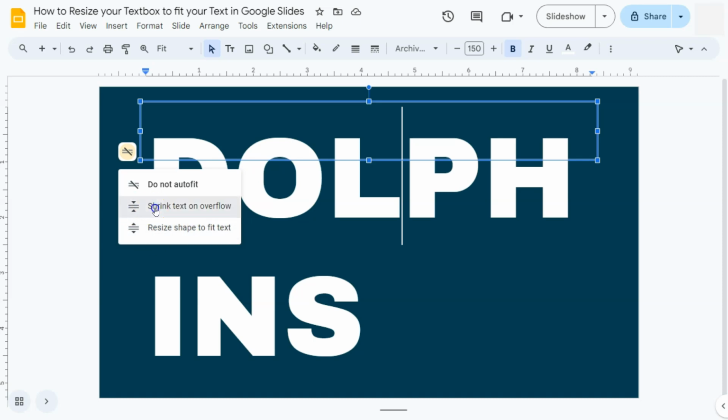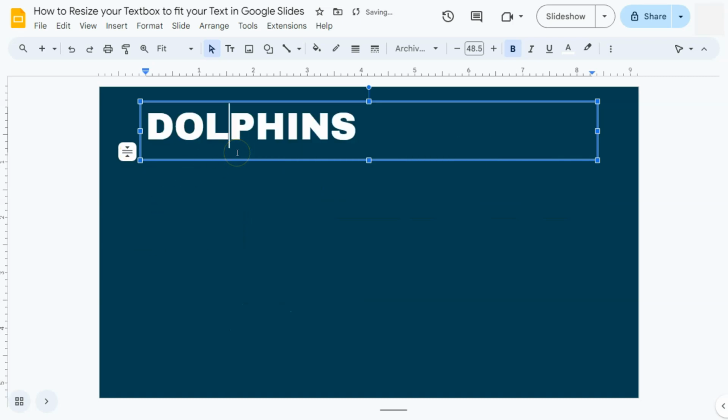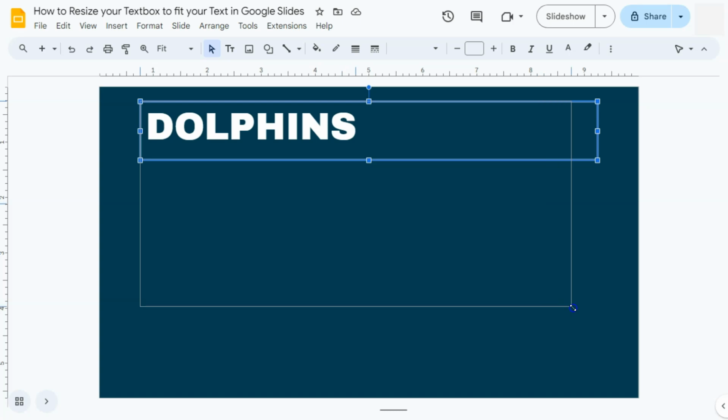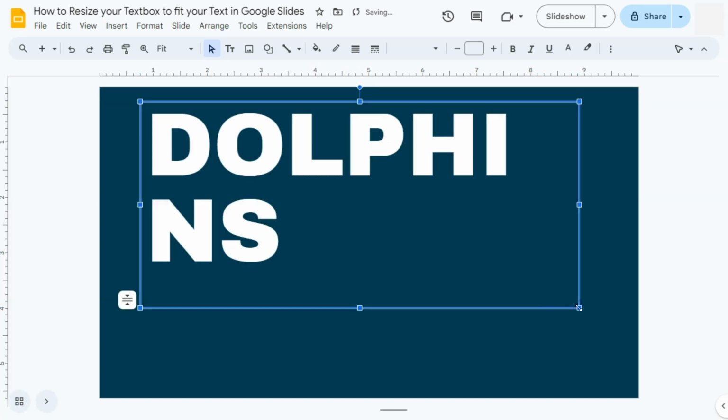If we click on the second one, this is what it's going to do to your text. So it's going to adjust the text size to fit your text box size. So if I have a bigger text box right here, there we have it. The size of my text will be the one to adjust to the size of my text box. So that's your Shrink Text on Overflow.